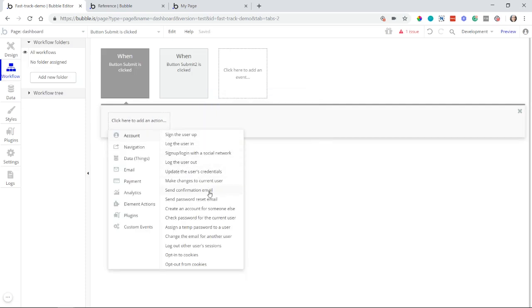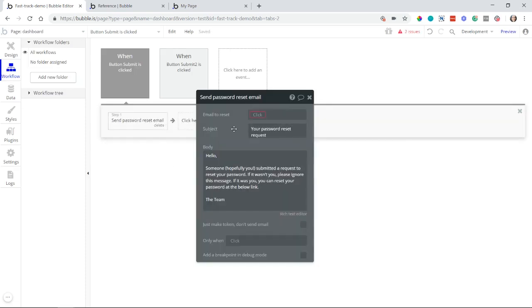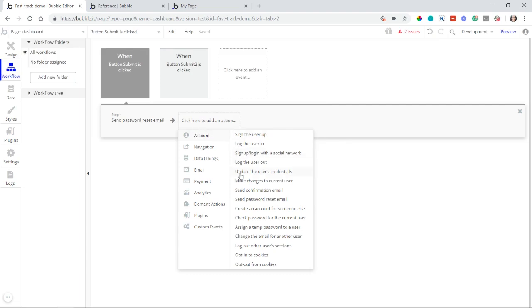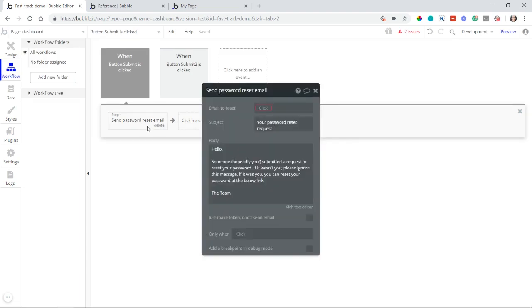All right, the next action is sending a password reset email. This is for recovering a lost password or a forgotten password in case the user is locked out of your application and they can't get in. This is specifically for resetting the password. It is different from updating the user's password here, because in this case, we're assuming that the user doesn't know their current password and they need to reset it.